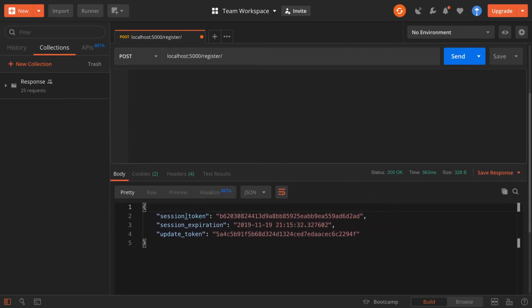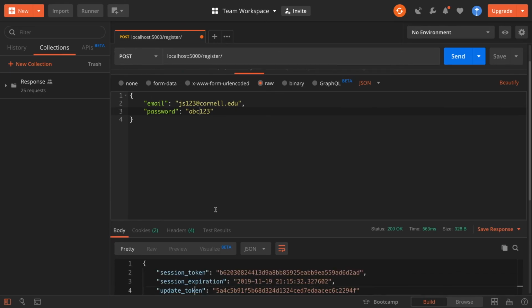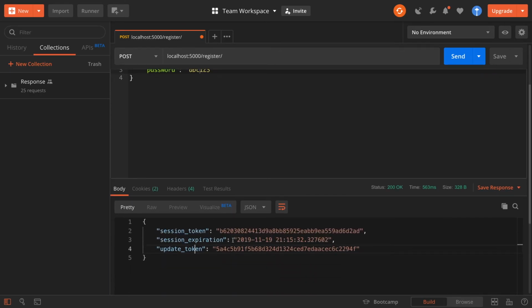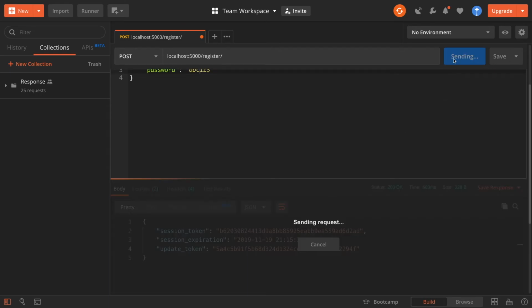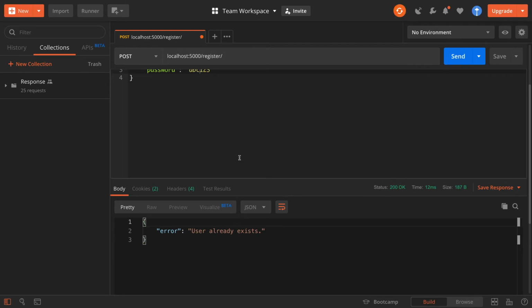Cool. So as you can see, it returned us a session token, an expiration date with very precise measurements, and an update token for us. So now let's see if this will actually work. Let's see if we try it again. It should be like, hey, we already exist, so that's good for us.